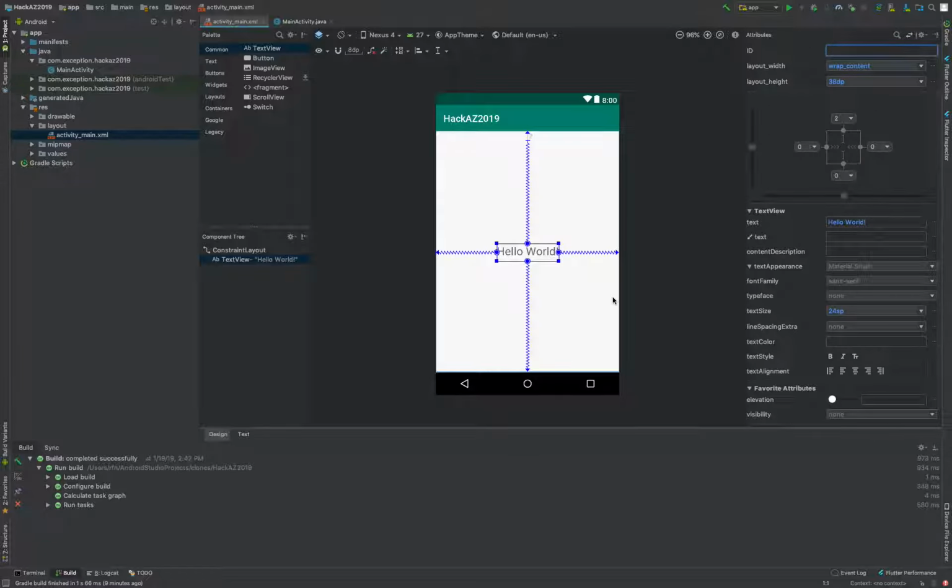Now, hello world, we don't want to start with hello world. We just want to start with today, like we are at Hack Arizona. Let's change the hello world to any other text. So go to the text tab, Hack AZ 2019, boom. This way you can just hardcode this one. And if you want to see how it looks on your phone, just click on this play button.